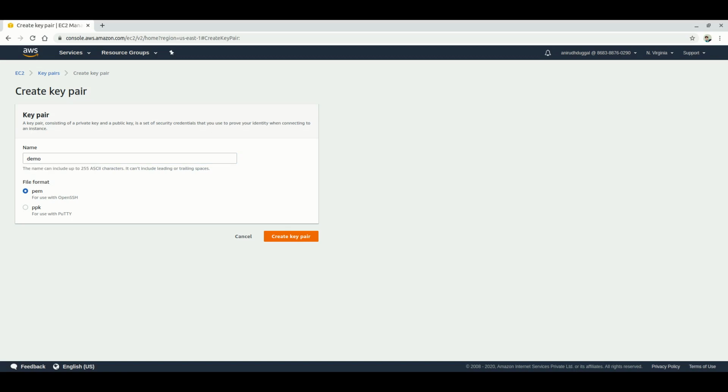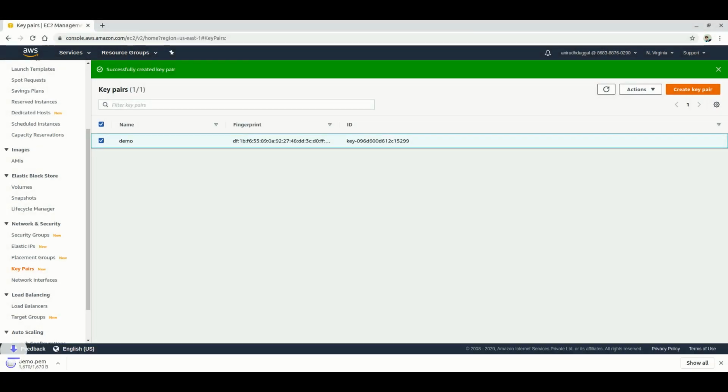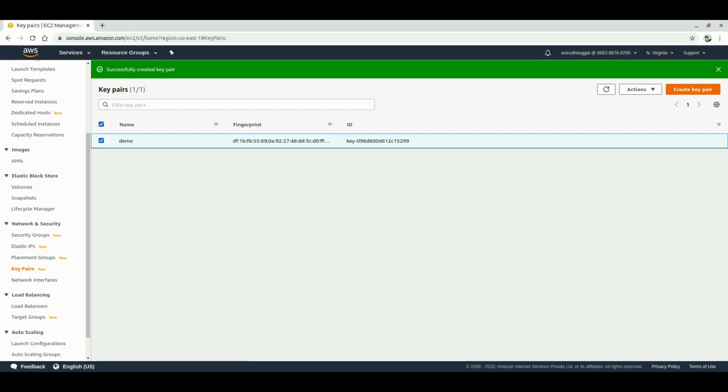Now it'll ask you the file format. If you're using Linux, you can have a PEM, or if you're using Windows, you may need PPK as you will be using PuTTY to log into your console. Basically, what we'll do with this key pair is log into our EC2 instance via SSH. To do that, we need this key pair to authenticate that we are actually the owner of that instance. So once we have our key pair created, we need security groups.